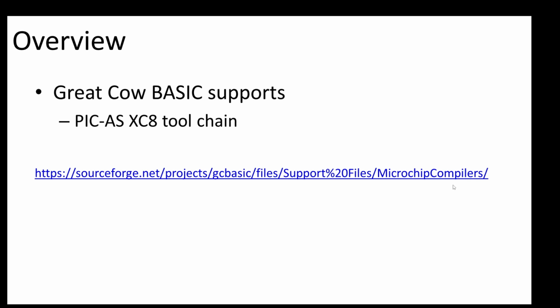You can download PIC-AS if you want to install it alongside your Great Cow Basic installation from SourceForge and from Microchip, of course, but the one that we've tested is up on the Microchip compilers folder. It is a standalone installation. If you want to do what I'm showing you, you have to install PIC-AS as a prerequisite. And in previous videos, I've detailed how you actually do that.